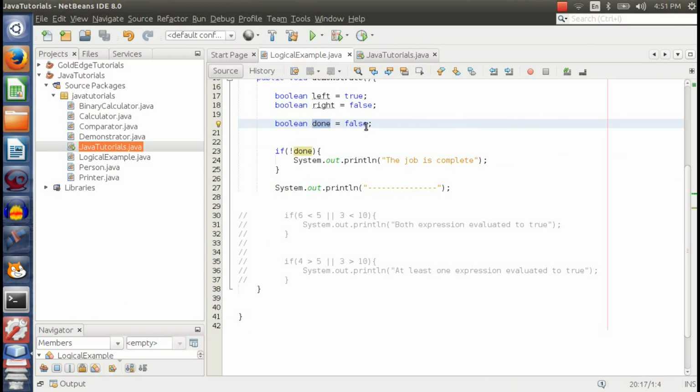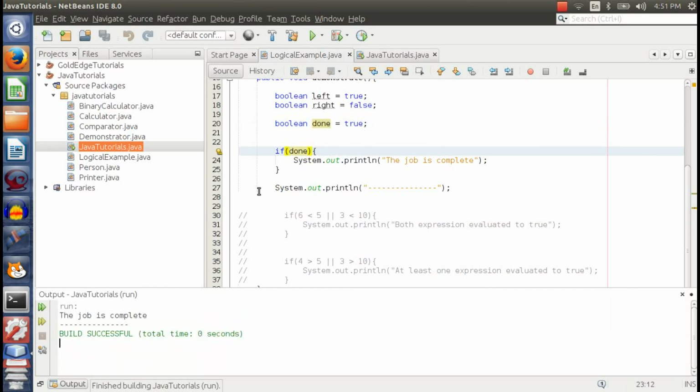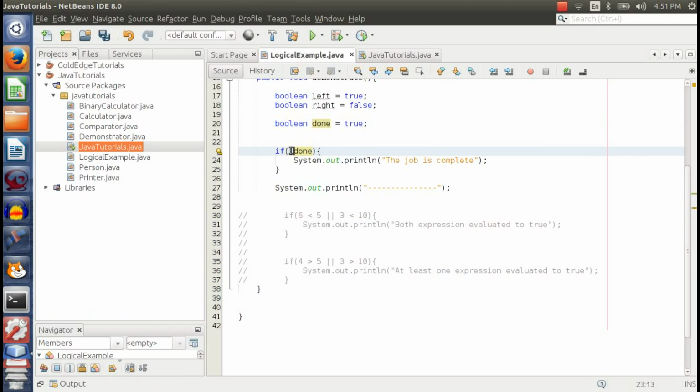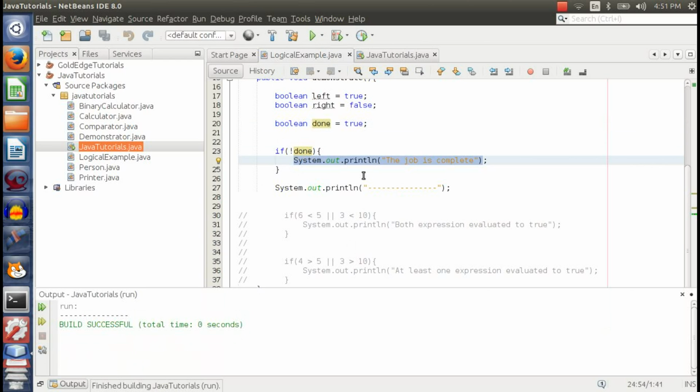Okay, so we could also change this to true, and if we run this without the NOT operator, we expect it to get into this block. So if we run that, we see because done is true, this evaluates to true, and we get inside here and we say the job is complete before printing this out. But we could apply the NOT operator on that, and it's going to invert that. It's going to change that to false because this is true and we said not true. It turns to false and this block of code will not be evaluated. And if we run that, you see that you just have the dashes.